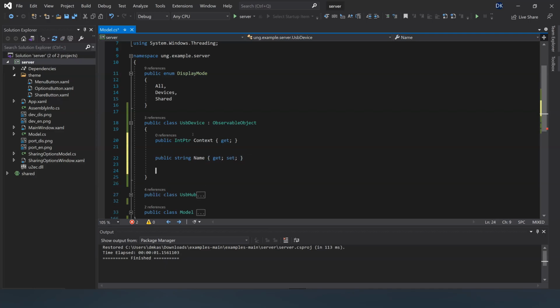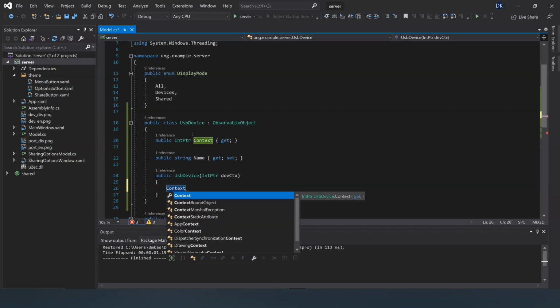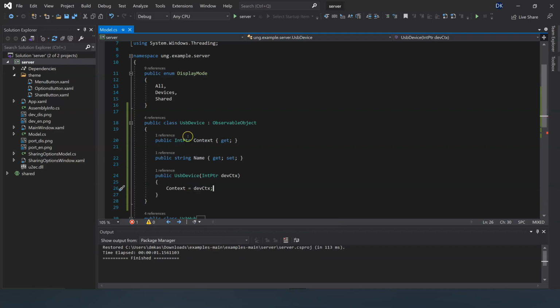We've set this class up to inherit from a base class called Observable Object, which provides a quick and easy implementation of the INotifyPropertyChanged interface so that the GUI can be updated at appropriate times. It also needs to store a pointer that references the device's location in memory within the UNG framework. This pointer will be generated by function calls you make to the SDK when a device is created. We'll call that property context and add an appropriate constructor. It's worth noting that even an empty port is considered a USB device in memory. It just has a disconnected status.